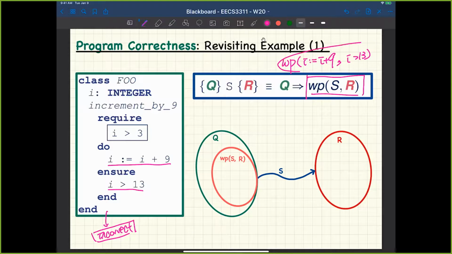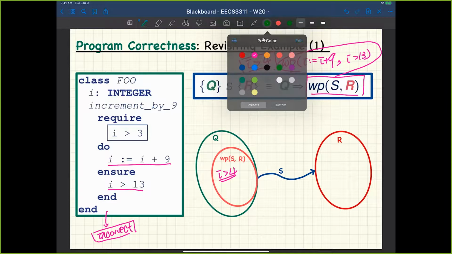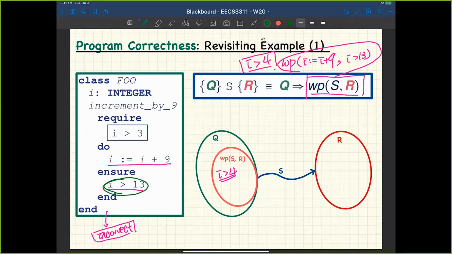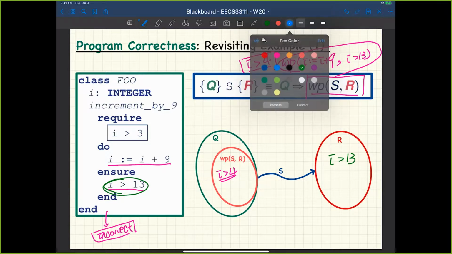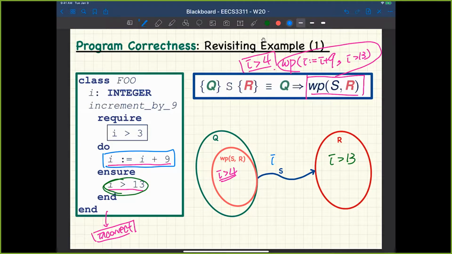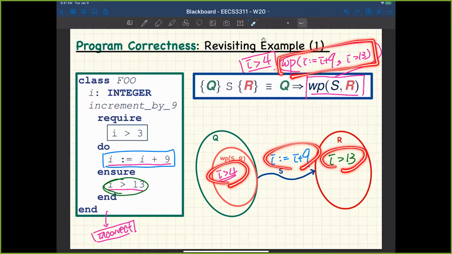And now this WP over here, for now, take it for granted. It's going to be I larger than 4. Can we just take it for granted? So now for WP, it's simply I larger than 4. Take it for granted, just for now. And then our postcondition will be I larger than 13. And then we also got our implementation over here, which is I is assigned to I plus 9. Given this, we can calculate the WP over here, and then we get something like this, which we'll take for granted for now.